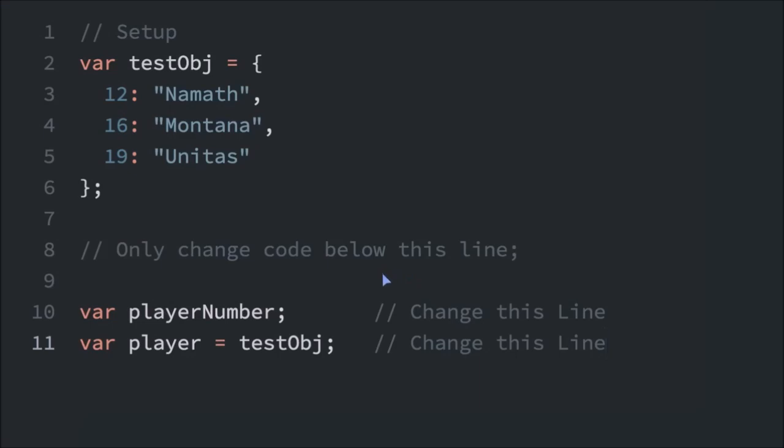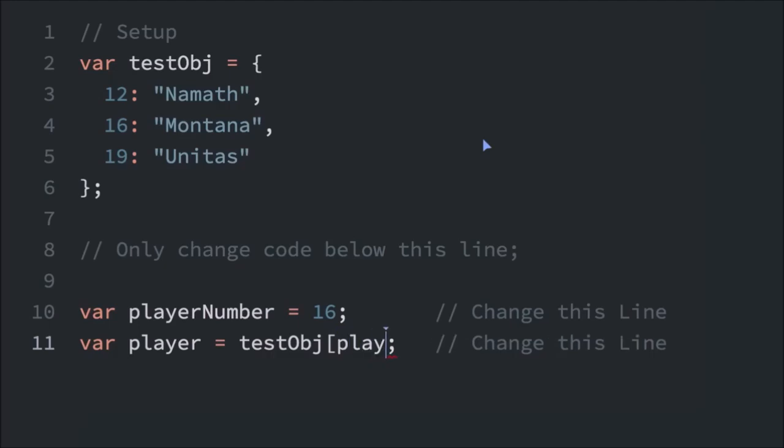Bracket notation can also be used to look up object properties using variables. So here we have this test object. We have these different numbers associated with these names here. And we are going to set this variable to be one of the numbers. So I'll set this to be 16. So now in this test object, 16 is Montana, and we can look that up using the variable name instead of the number. So instead of putting 16, I'm going to put player number in here. And now player is set to the string Montana, and we use this variable to look up the object property.